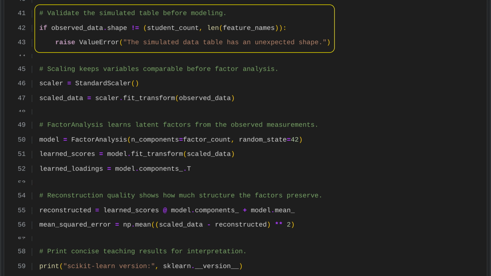The code first verifies that the observed data has the expected shape, one row per student and one column per feature. If the dimensions do not match, it raises an error to stop the process. This early check helps ensure the data is correctly structured before modeling begins.